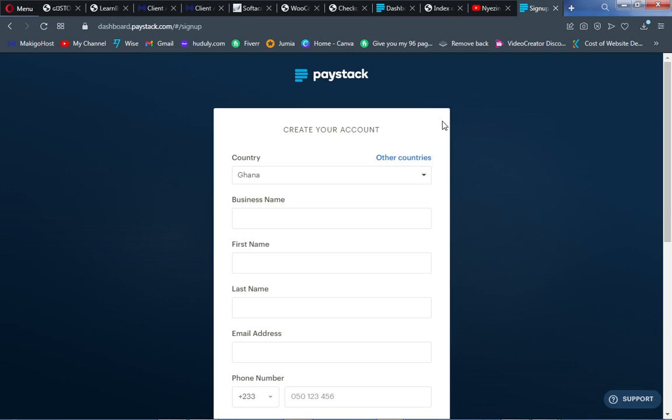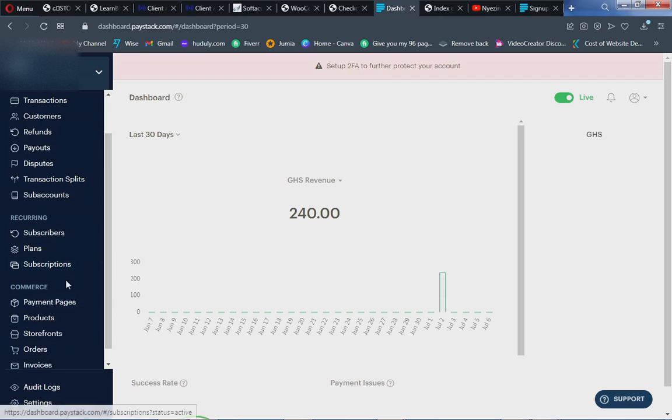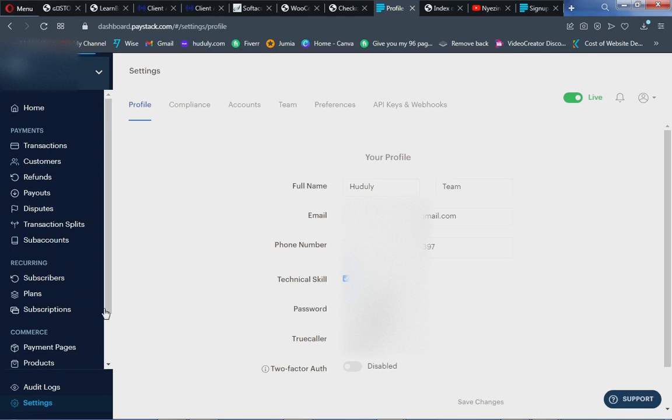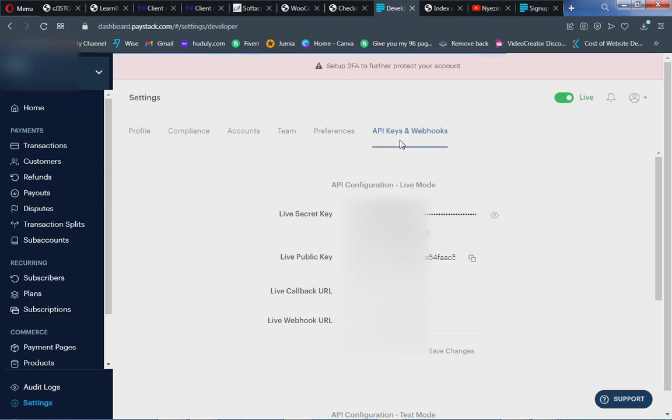Once you have your account created, you'll be able to log into your dashboard. Okay, so after successfully verifying your Paystack account, make sure you go down here, you see settings, just click on settings. Okay, now on top you can see API keys and webhooks. Click on API keys. Now here are your keys.